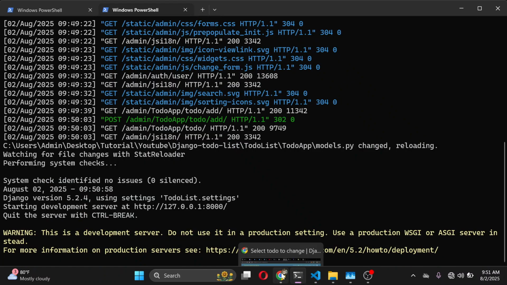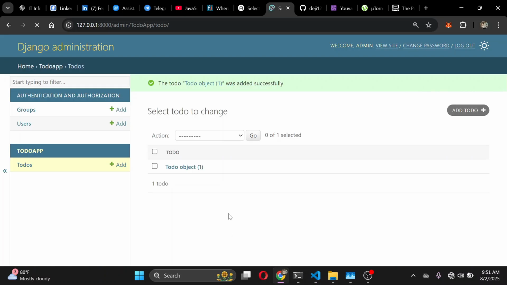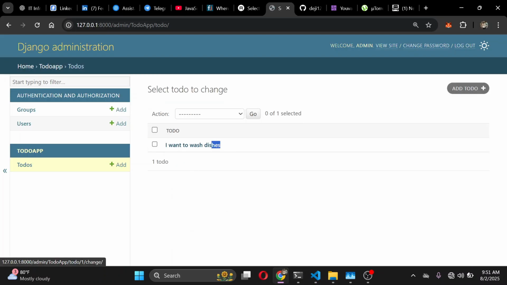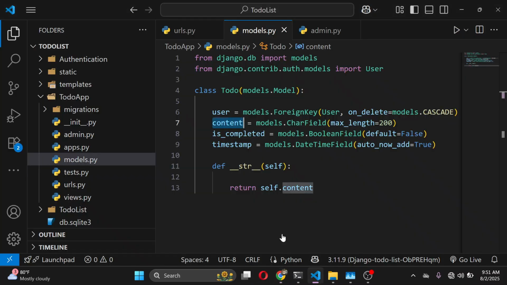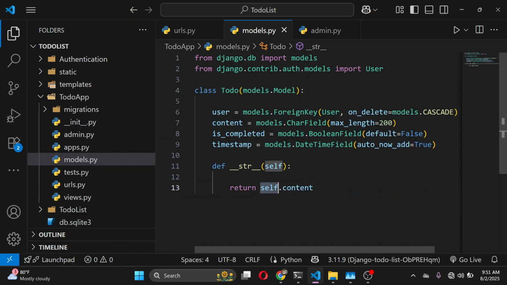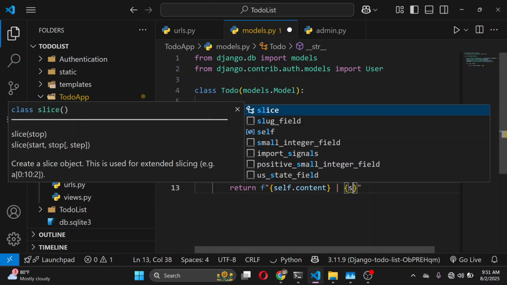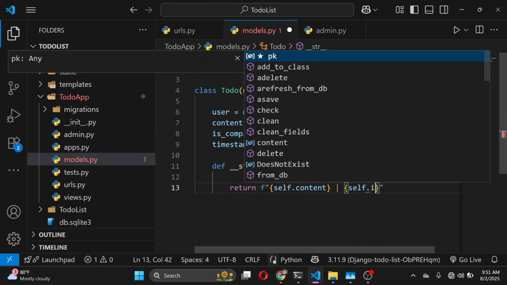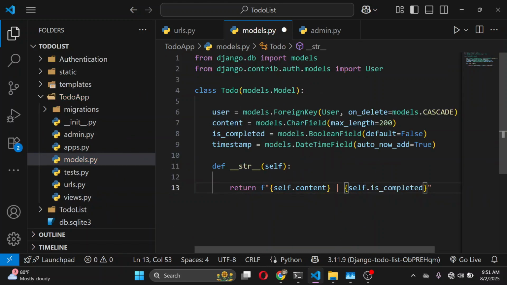Once my server has reloaded, I will head back and refresh. Now, once I refresh, you see that the actual text is showing: I want to wash dishes. Now, we can actually edit this to make it even better. I am just going to cut this and I can create a formatted string. And just beside the formatted string, I can put self.is_completed. Basically, what I'm trying to tell you is that for the string method, you can return whatever you want, even in a formatted string.